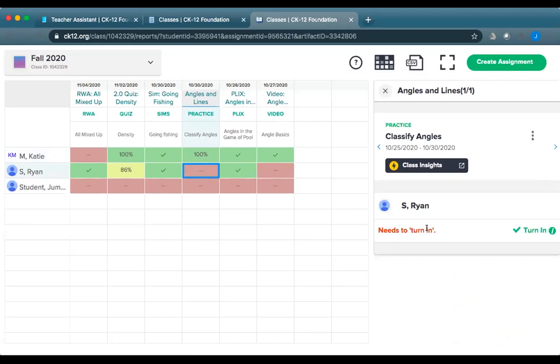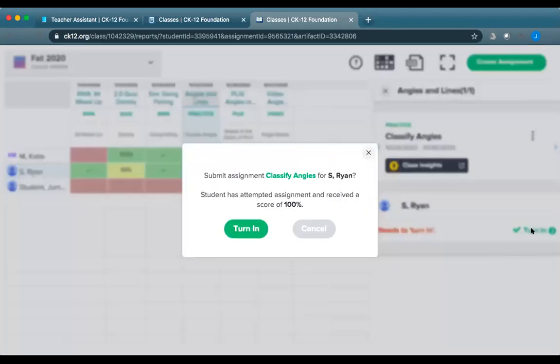So this is the opportunity that's just come out for those of you that are using Google Classroom or CK-12 classes. I can actually submit this for Ryan. So Ryan forgot to turn this in, but it actually looks like he's done it. He even has 100%. Maybe if he only had 10%, I'd leave it and let him continue working, but he has 100%. So I can go ahead and click turn in. And if I turn that in for him, then that grade would start populating.